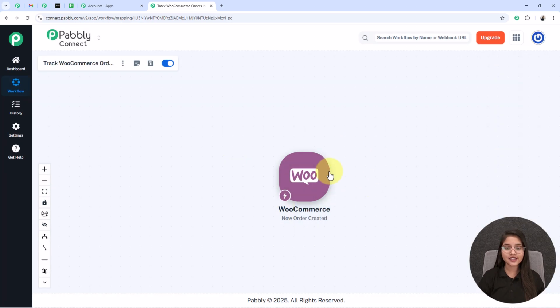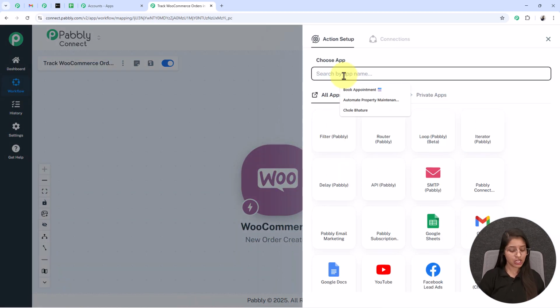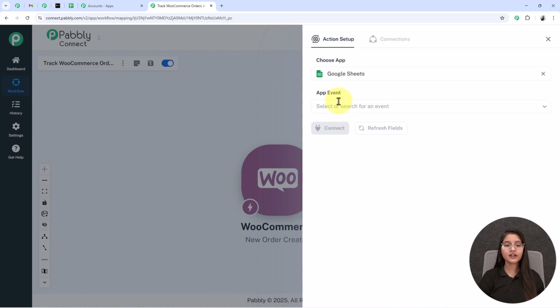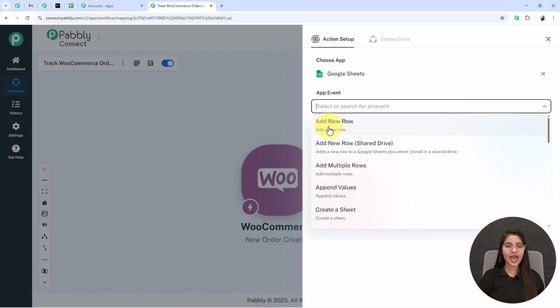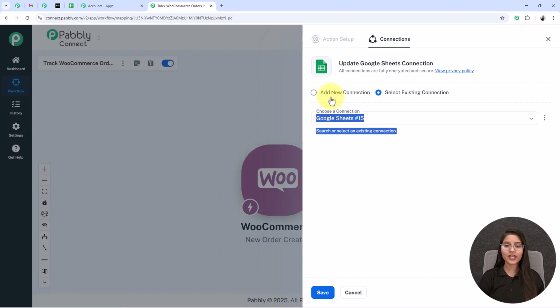Now for the next step, whenever I receive a new order, I want to store all of my users' details into my Google Sheet. For that, I'm simply clicking on this plus option. Here I am searching the app as Google Sheet and selecting it from here. After that, the app event I select as add new row, and then I am clicking on this connect button. See, it will provide me two options, that is add new connection and select existing connection. If you have an existing connection, then you can click on select existing connection. Here I am going to make a new connection, so I am clicking on this add new connection.